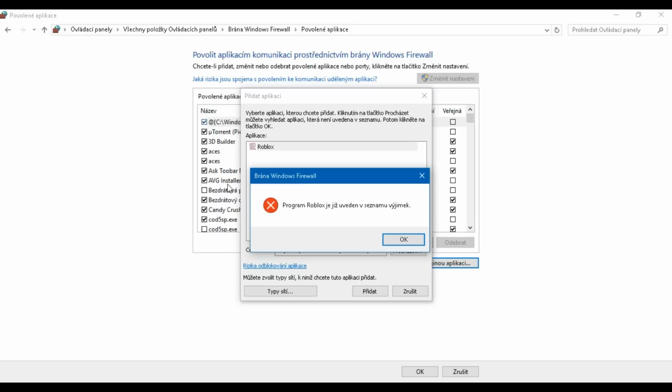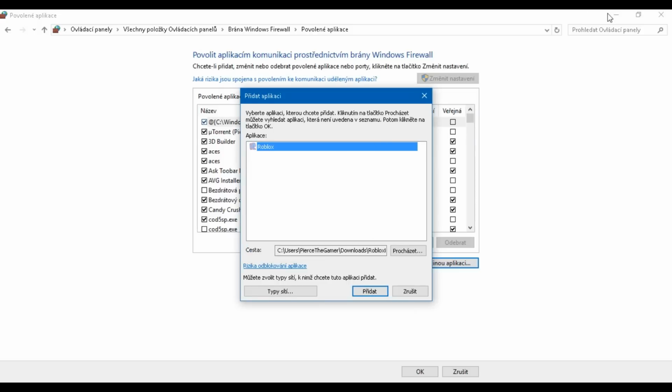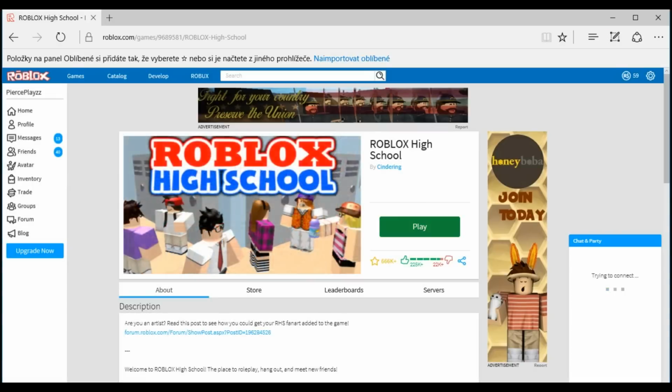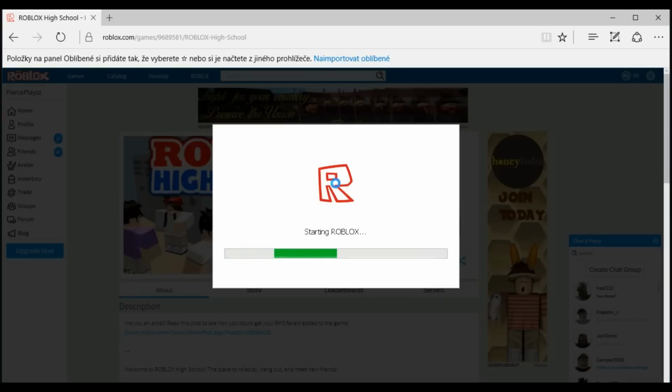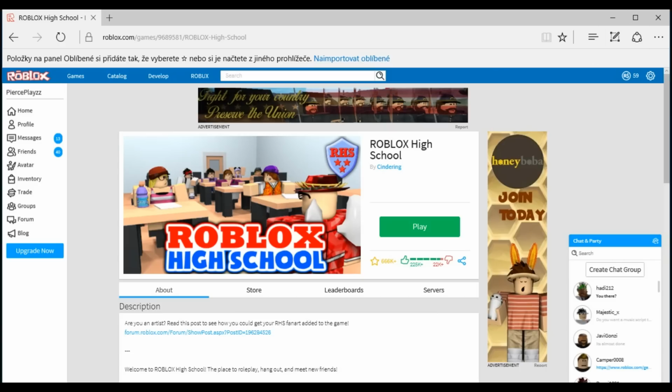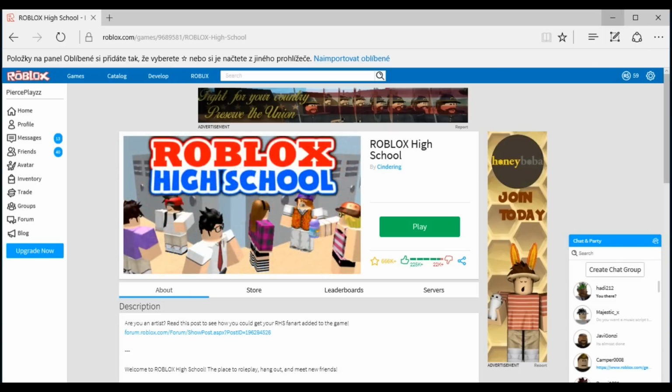But for me it won't work because I already did it, but for you it will. It won't show anything. Just click add and nothing will happen. Go to your Roblox, and I guess I can show you. And look, it's gonna work. There you go.